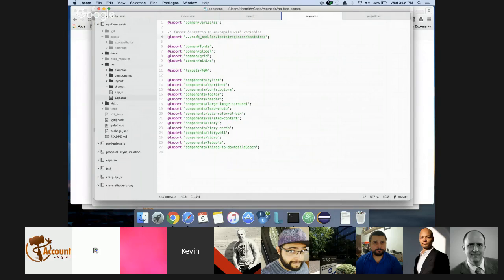So it actually does import Bootstrap CSS, and it has this. It's importing the common variables first because the variables file sets up the variables that Bootstrap will then use. Okay, that's how we would override. So, yep.